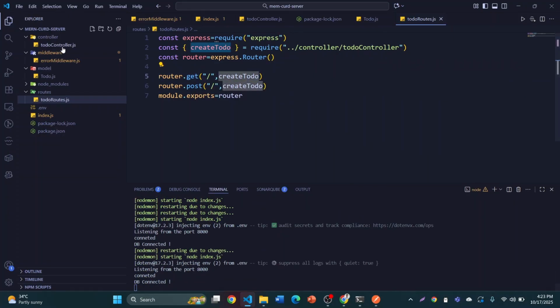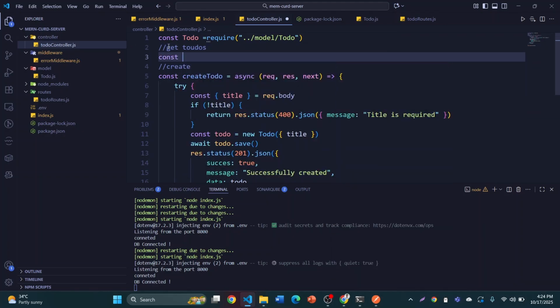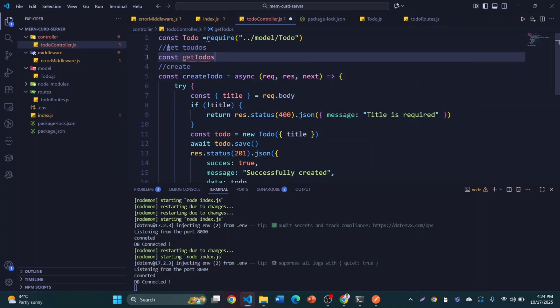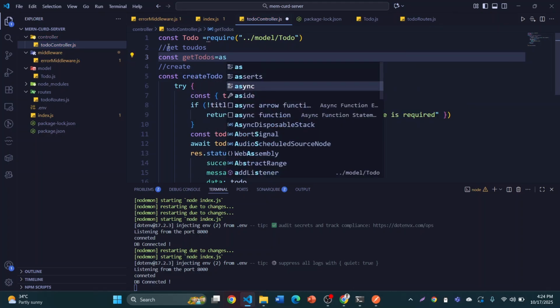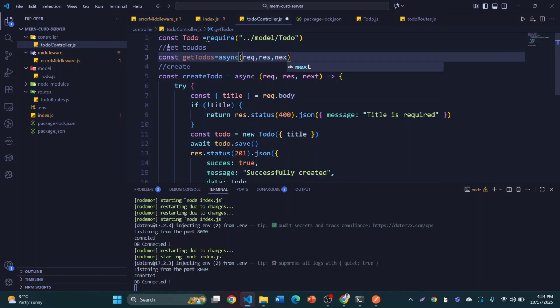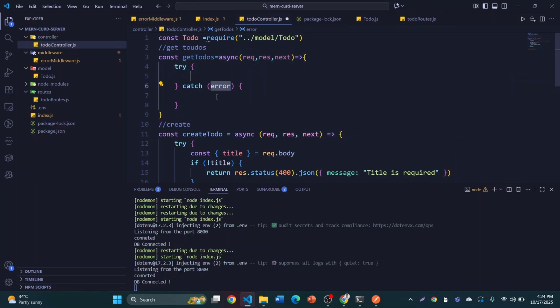Let's go for that. We will create a get to-dos sync. We will get the request and response, then the next. Here we also put the try-catch block, and in the next we will throw that error in the middle layer.